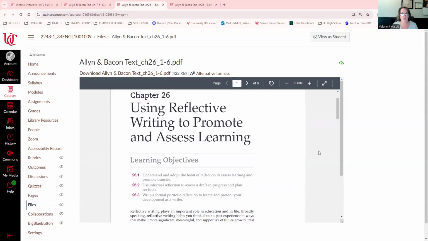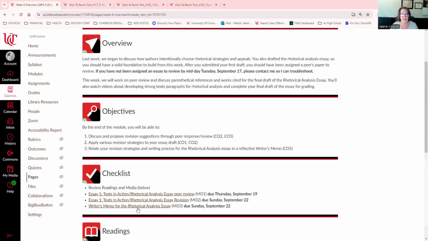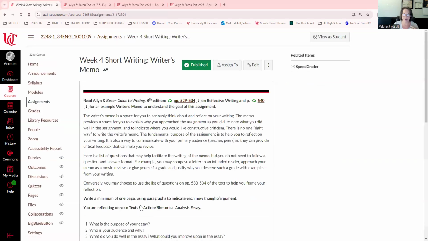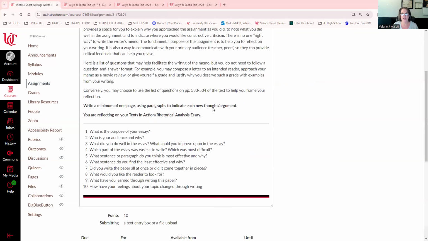So the other reading from our course textbook is Using Reflective Writing to Promote and Assess Learning. That relates to this writer's memo for the rhetorical analysis essay. After each essay, I like to have you reflect upon your writing process to see how it goes. So that asks you a series of questions that you can think about as far as how the rhetorical analysis essay went for you.